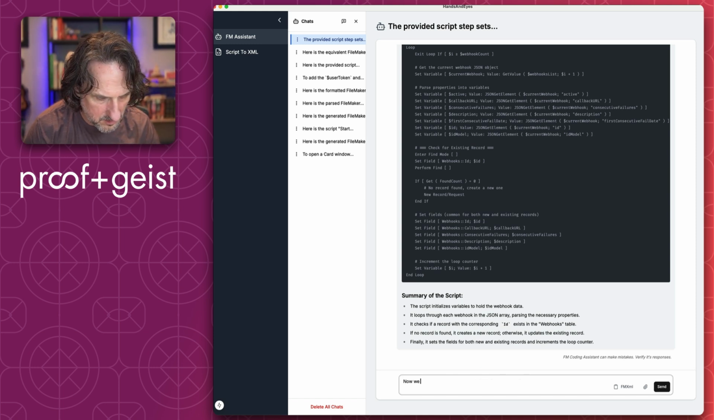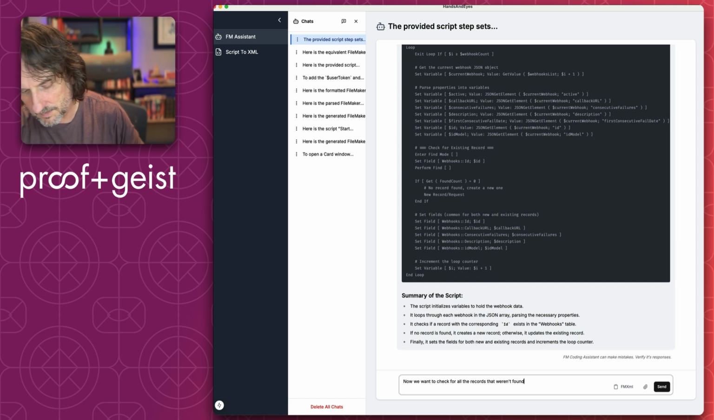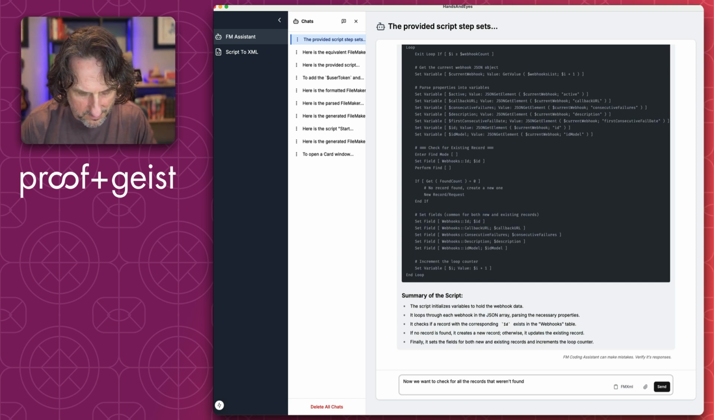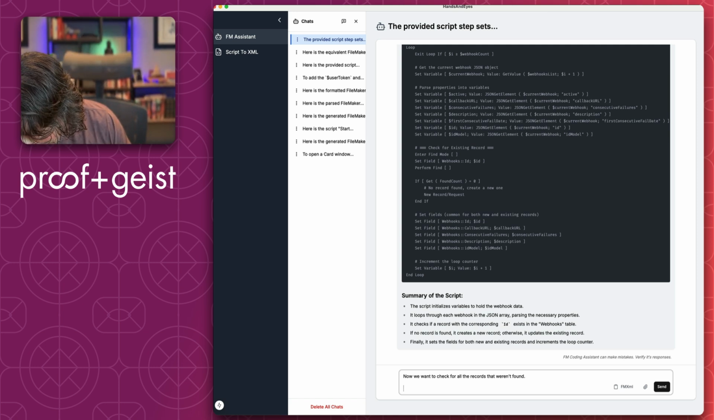now we want to check. Because basically the problem is for all the records that weren't found, right? So we're getting all these webhooks. It's just like we're getting a bunch of webhooks. It's an array of data. I want to check for all the ones that aren't there anymore and delete them. So what we're going to do is, can I do this here? Let's see.